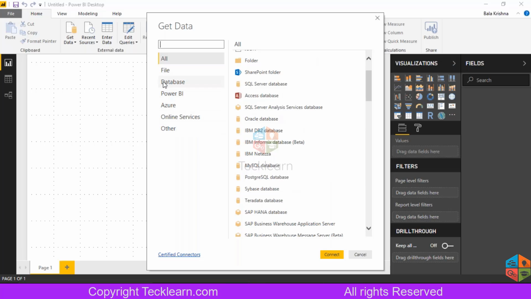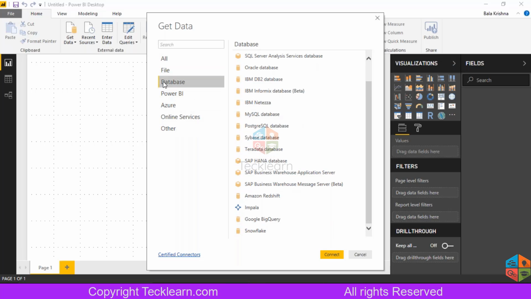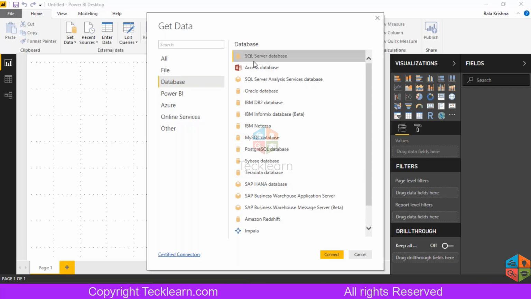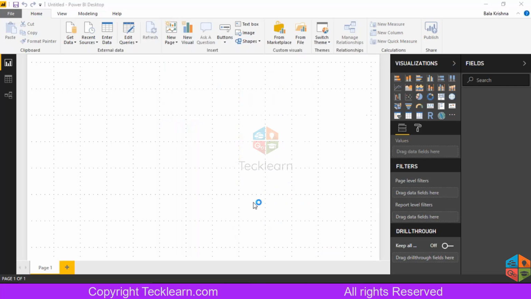So now I'm going to connect to a SQL Server database. Click on Database and click on MySQL. No, not MySQL, SQL Server. The first one will be SQL Server. Click and connect.